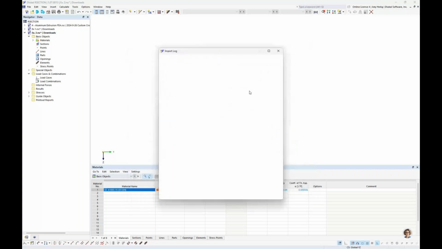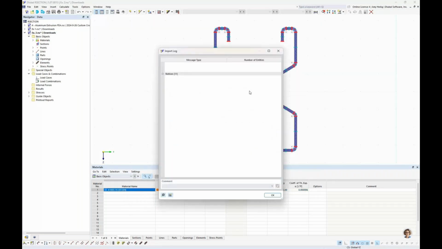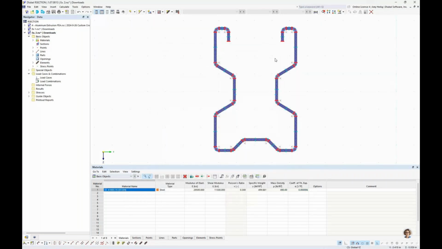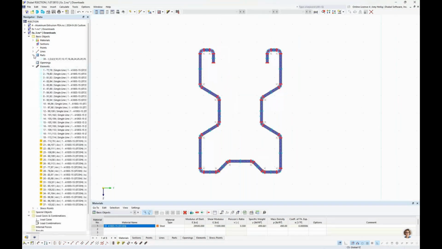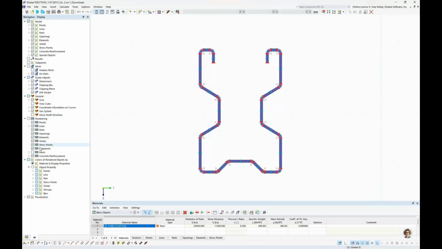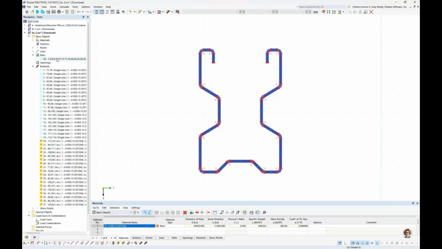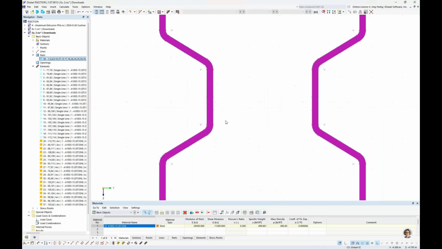So when we click OK, the program will go ahead and import in that DXF file, and we'll see that everything is automatically created for us. So you'll notice here, if we expand the elements and the parts, everything was generated from that DXF file import. So I'll go ahead and hide the elements for now.